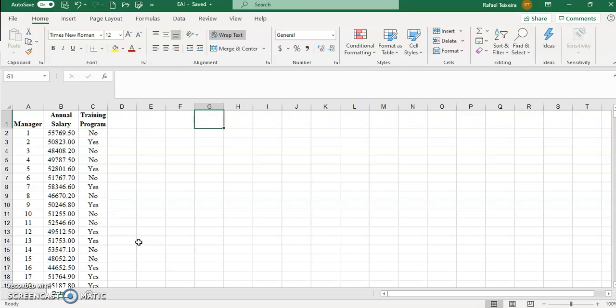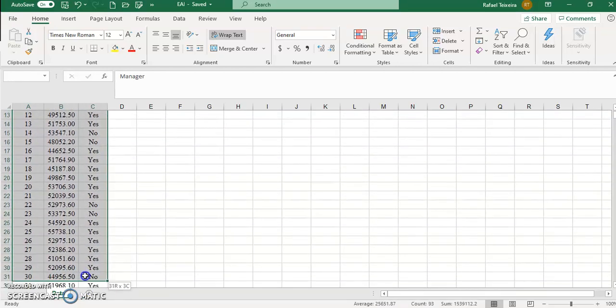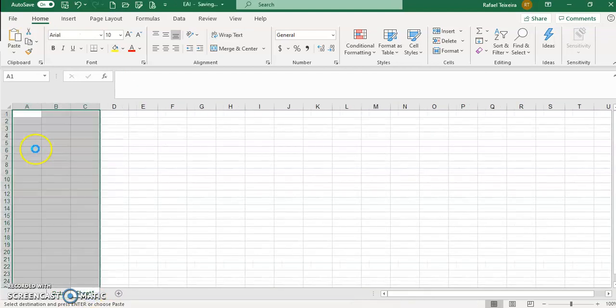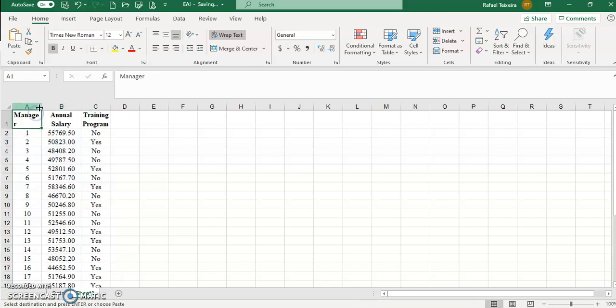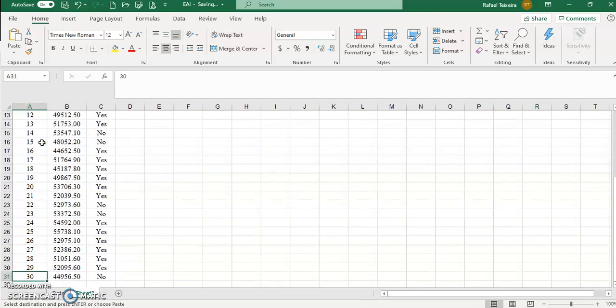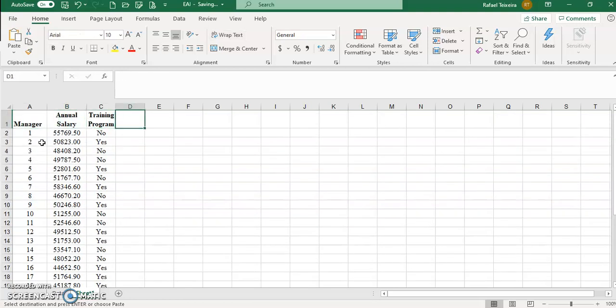Let me select a sample of 30. Let's assume that's a random sample. I'm going to select the first 30 employees. I'm going to open a new Excel worksheet, and now we have a sample. The sample has only 30 employees, and their annual salary and training program.